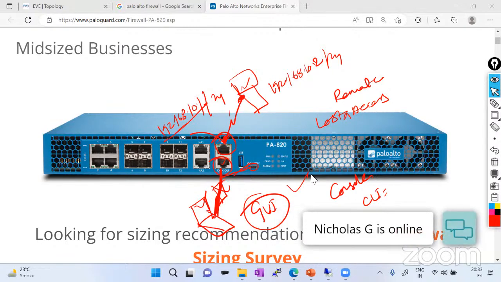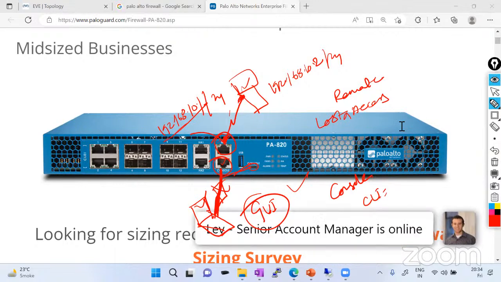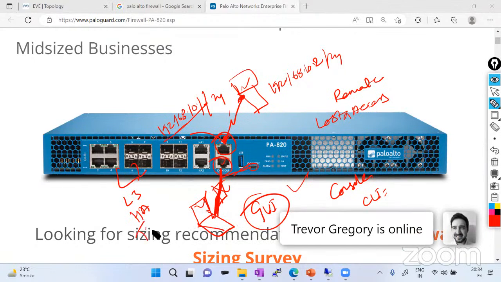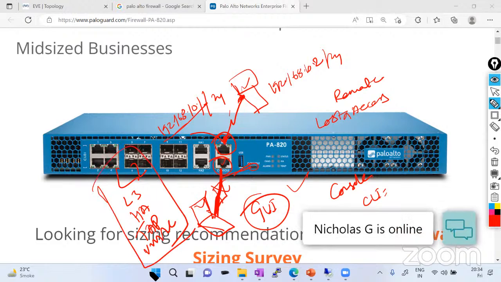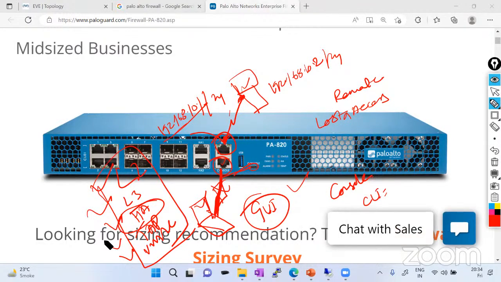Muhammad is asking, can we use the HA port as L2, L3 ports? No, Muhammad, the HA port cannot be L2, cannot be L3. This is the HA. Let me write here the port roles: L2, L3, HA, tap, vWire. These are the 5 roles of the ports. So we can use a port as L2, L3, HA, tap, or vWire. HA needs to be configured solely as HA. L2, L3 ports cannot be the HA.